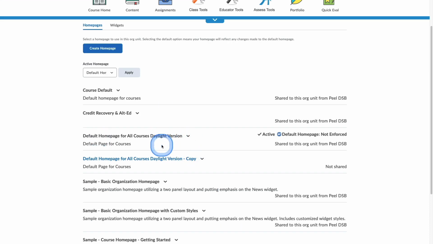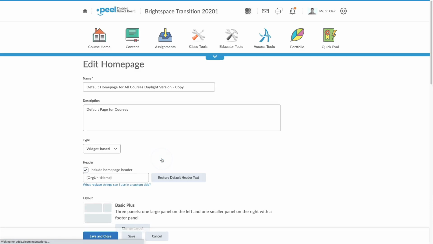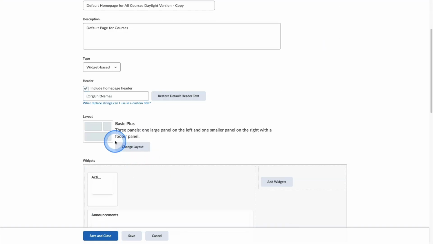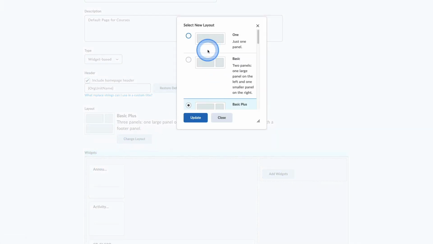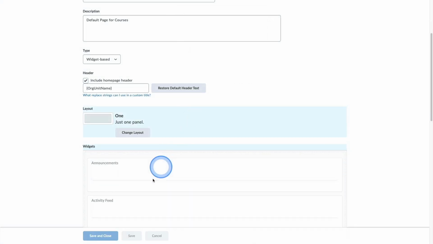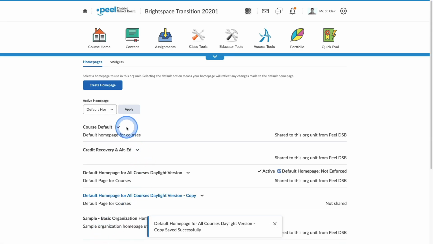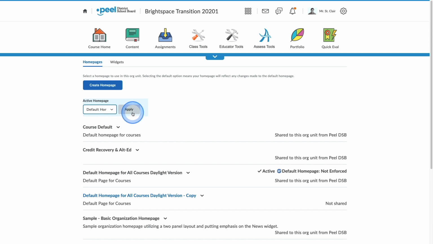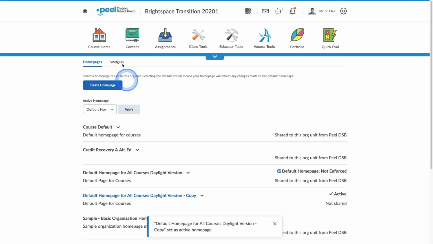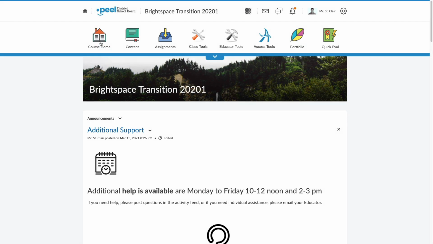Make a copy. I've already made one. I'm going to change this, and I'm going to move announcements to the top. I'm going to change the layout. I'm going to click on Save and Close. One more step. I have to make that copy active and apply. Now, when I go back to my home page, I'll see my announcements up at the top.